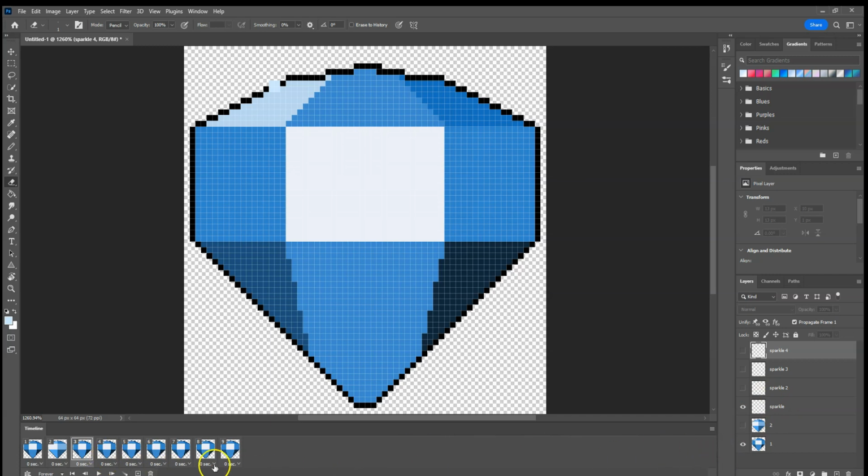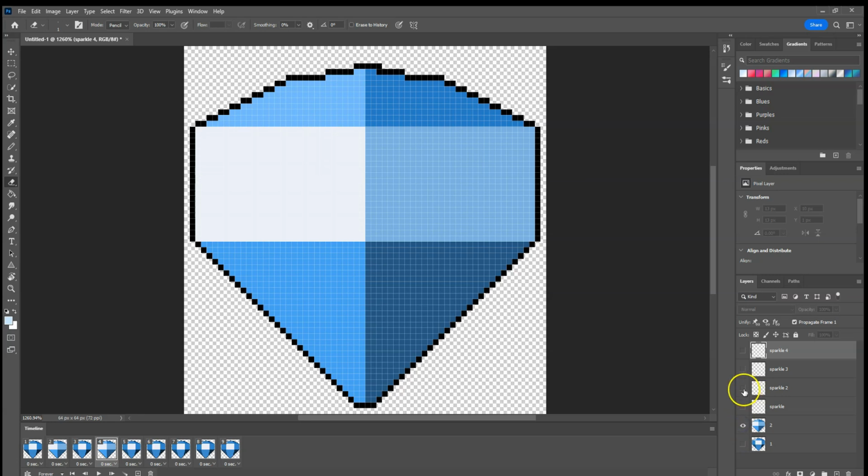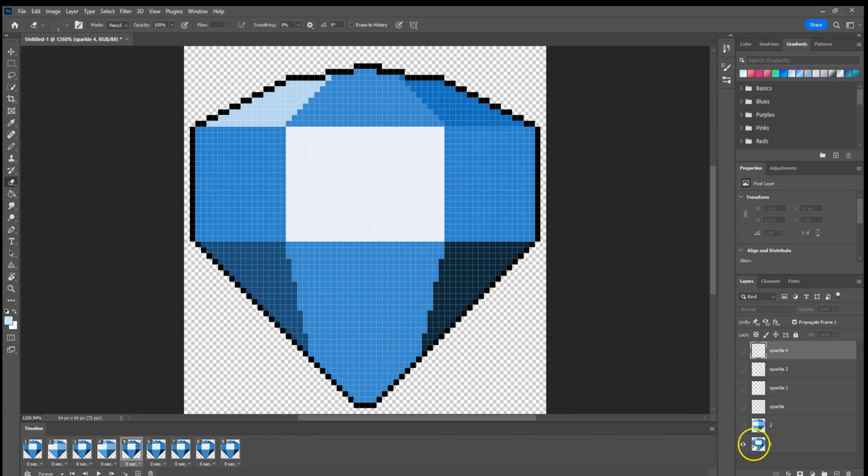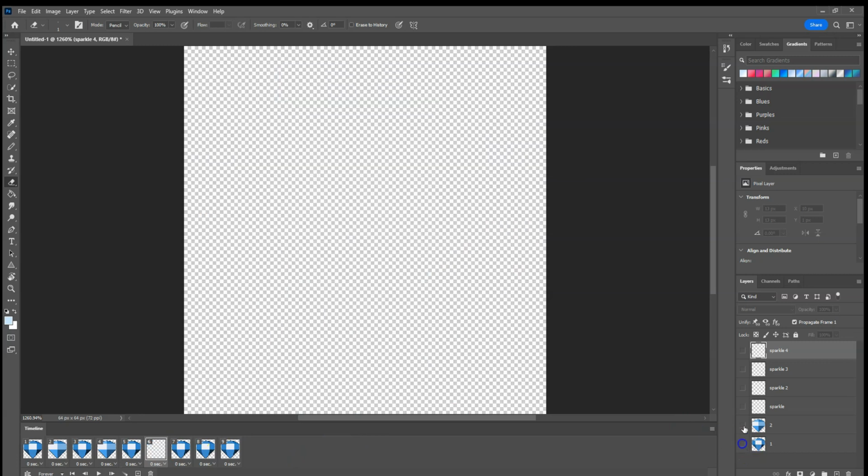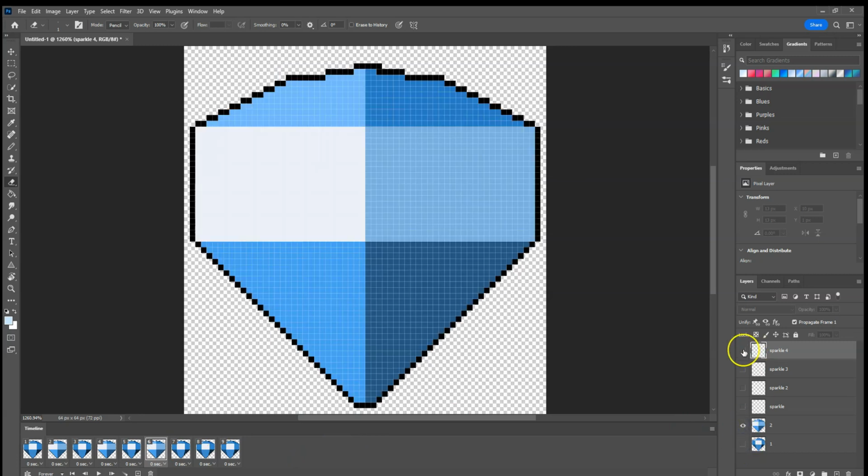All right. Now we go to frame number 4. Frame 4, we want to turn off 1, turn on 2, and turn on sparkle 2. Frame 5, we're going to again go back to 1, but we're turning on sparkle number 3. Frame 6 should be frame 2 and sparkle 4.